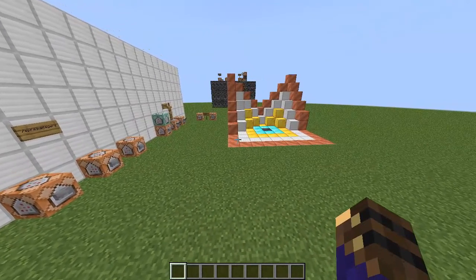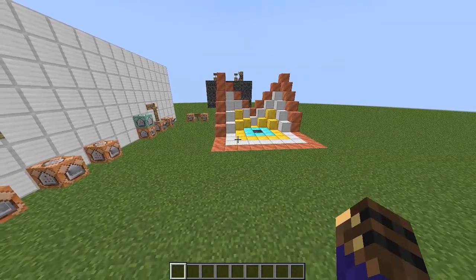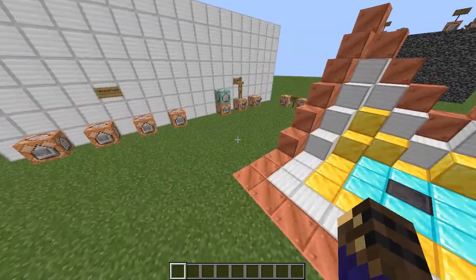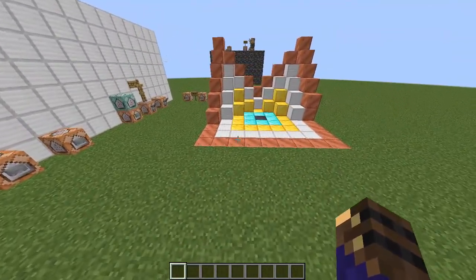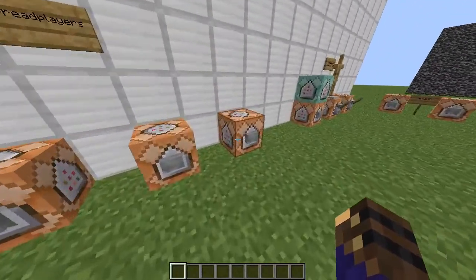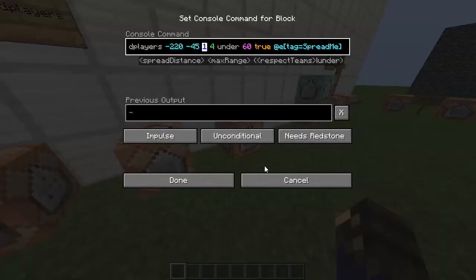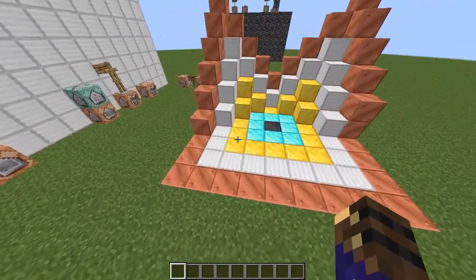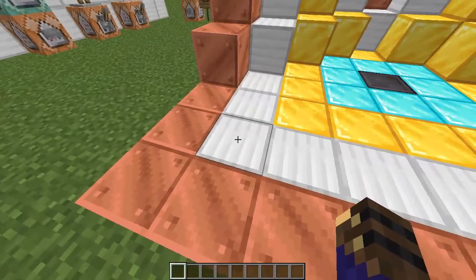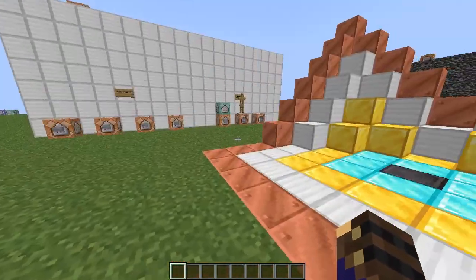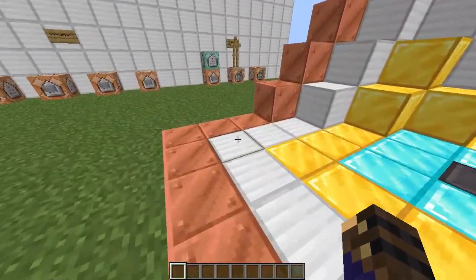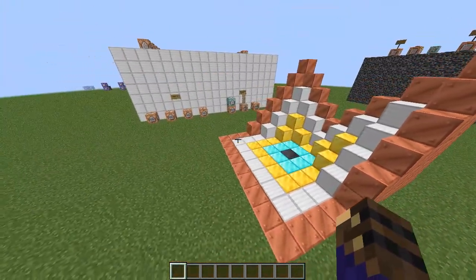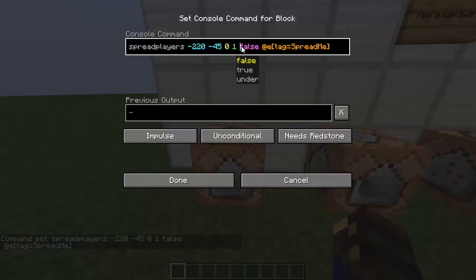If there were 3 players in the game, 2 of them being on team red and 1 of them on team blue, and you used the true value with a number 10 for spread distance, then the 2 players on the one team will be teleported into the same position, and then 10 blocks away from that position, all the players on the other team would be placed. Onward to the next part.